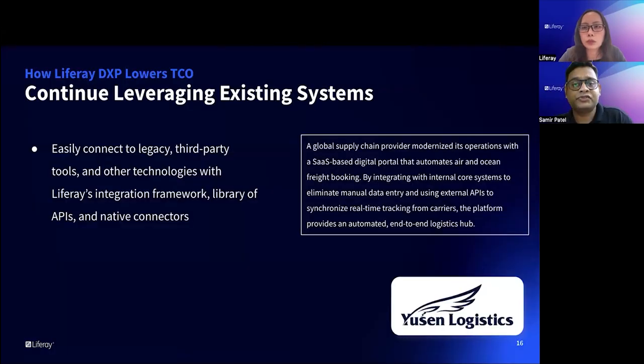The third significant source of TCO reduction is Liferay DXP's approach to system integration. Rather than requiring a costly and disruptive rip and replace of your existing technology investment, Liferay has been designed in such a way that it can connect seamlessly with both legacy and modern systems through its integration framework, right? For example, the library of headless APIs that we have, and the native connectors like SSO, IAM, IDM, etc. So Liferay enables an incremental and modular approach to modernization of applications, allowing organizations to improve and evolve their digital experiences.